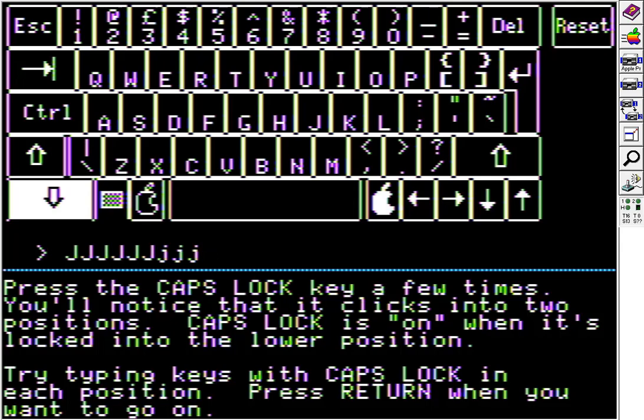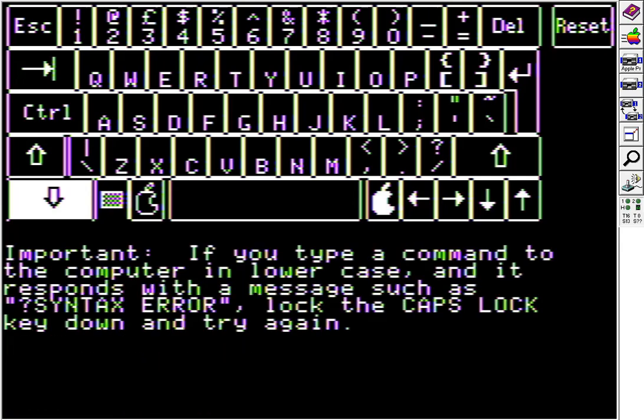There we go. Not bad. Important. If you type a command to the computer in lowercase and it responds with a message such as syntax error, lock the caps lock key down and try again. Again, the computer generally expected all caps, and yeah, if you put in something at the command line in mixed case, it would just throw a syntax error at you.